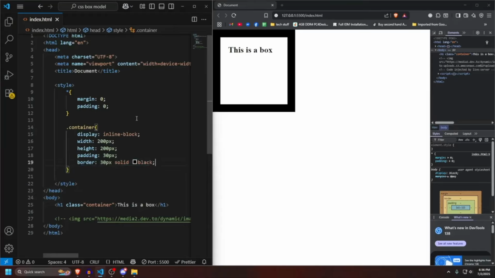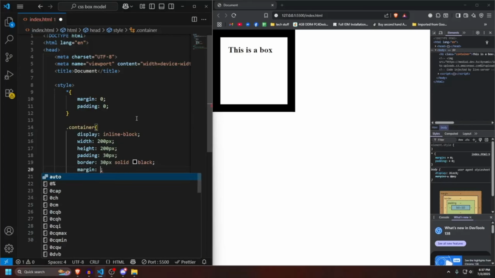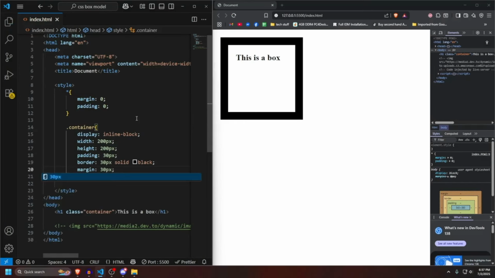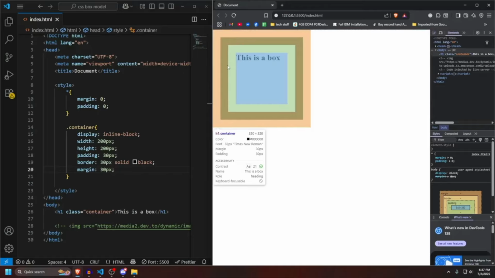So border is the layer that comes after padding, right? The last layer that we have to learn is the margin. Margin is the outermost layer in a CSS box model. I can also set the margin to, let's say, 30 pixels like this. And you see the margin is invisible. You cannot set the color of the margin, right? But if I hover over it, the orange part you see is the margin. That is the margin of this HTML element.